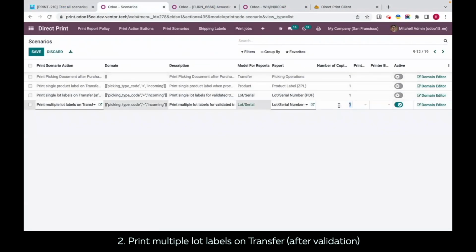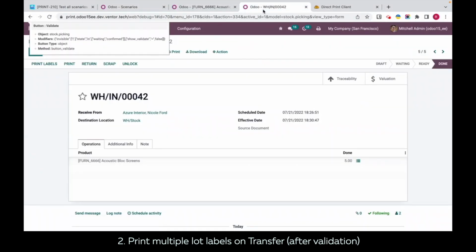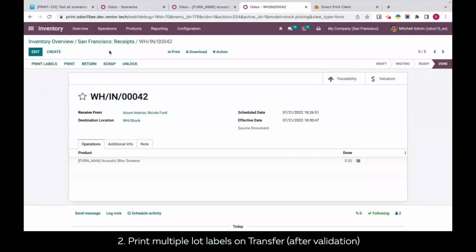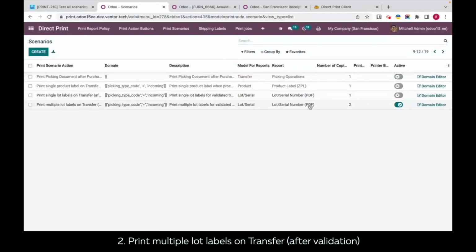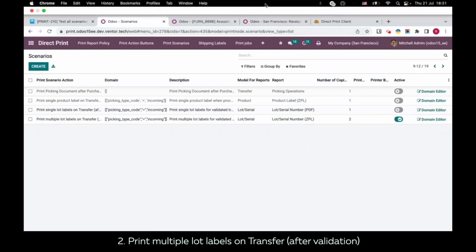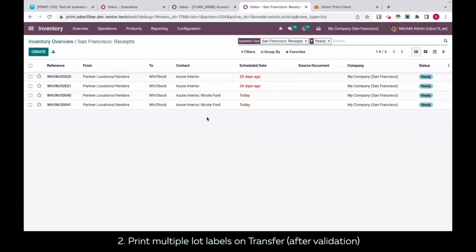So now we can change the number of copies to 2. And another case is to use a mass action button. But I also want to show you that we can print not only in PDF but also in ZPL. Okay, so let's see another transfer.